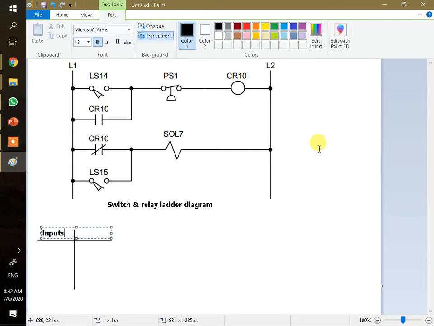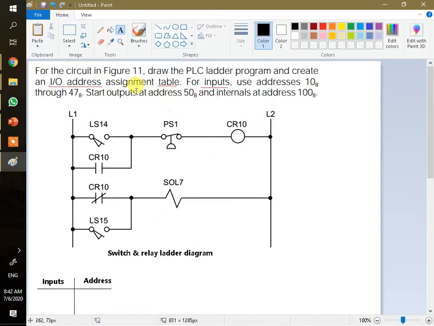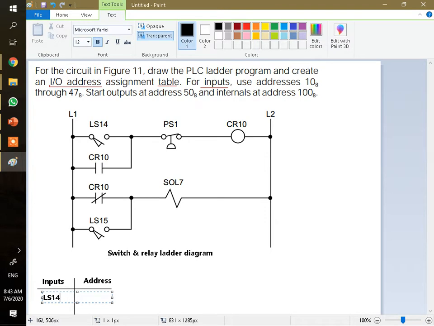You type inputs. Okay, we're going to type the address here. Address assignment. You know, assignment means you need to assign yourself. So the first input, can you see here which one is the input? As I told you previously, inputs are all on the left hand side. Right hand side are all the outputs. So all the inputs are located at the left hand side here. So this is LS14. Let's type LS14.